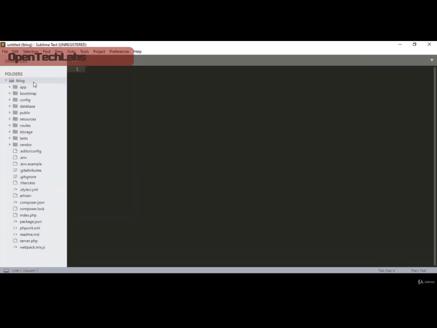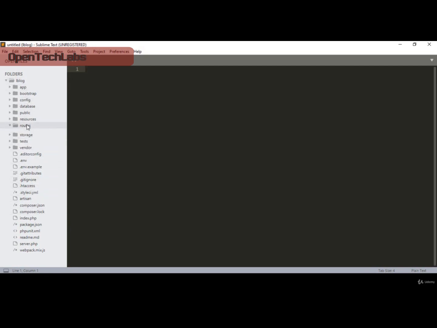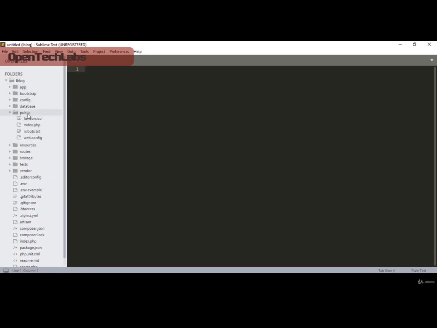Hello friend, welcome back. In this video, I will discuss the Laravel default file structure. The application structure in Laravel is basically the structure of folders, subfolders, and files included in a project. Once we create a project in Laravel, we get an overview of the application structure as shown here.